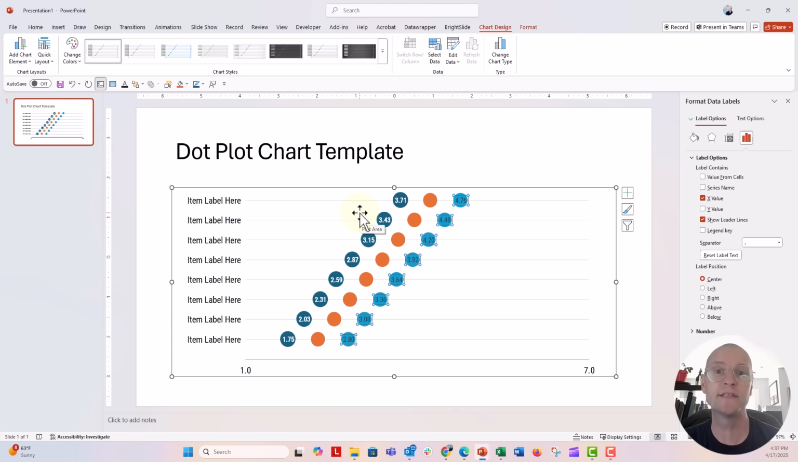So that's how you add series of dots to a dot plot chart template that you might make yourself inside of PowerPoint.